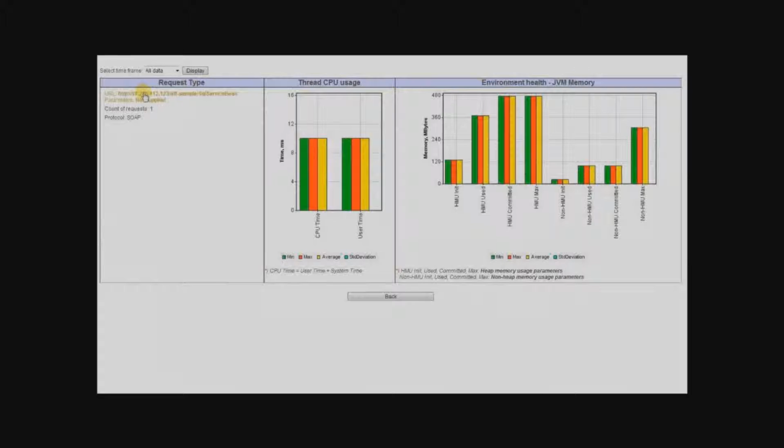After analyzing collected data, we can see operational information about the way that requests submitted to the application's server were processed. Here we can see that only one request was made for this example, and the protocol of the request is SOAP. Here we can see information pertaining to the processor usage and the time taken to complete the requests. On top of this, we can view information about the environment.